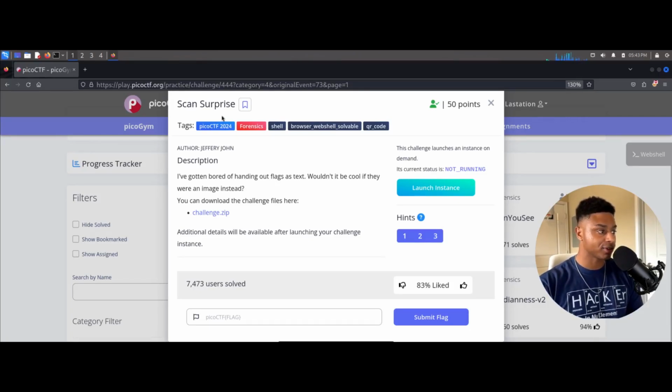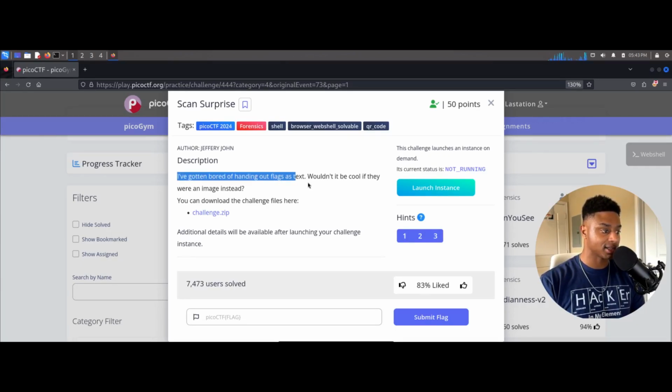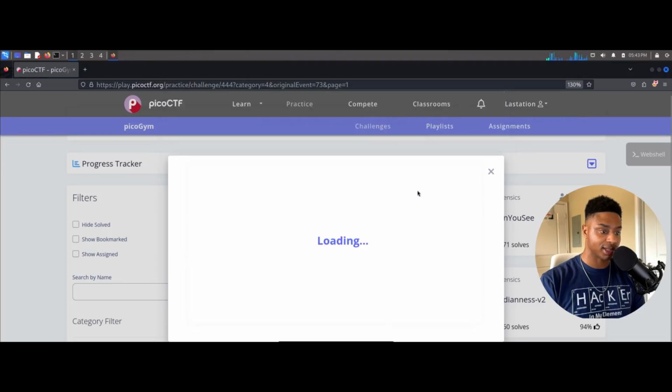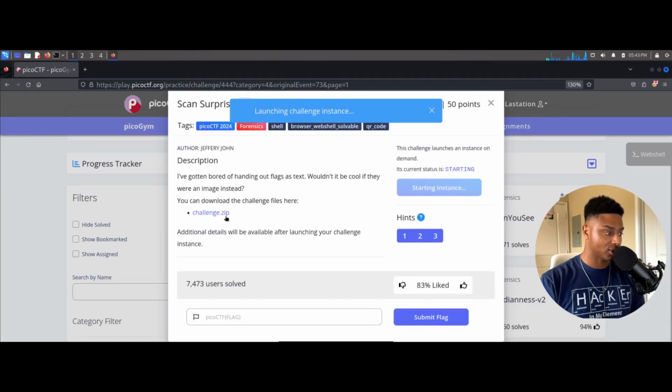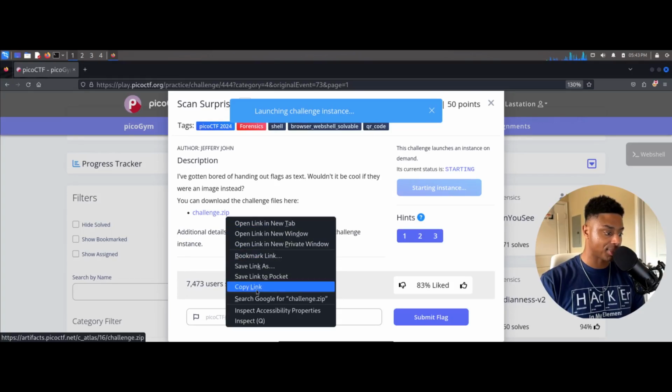So if I open up the first challenge, Scan Surprise, we see the description says, "I've gotten bored of handing out flags as text. Wouldn't it be cool if they were an image instead?" And then you can download the challenge files here. You can also launch an instance as well. And so let me just right click and copy this link.